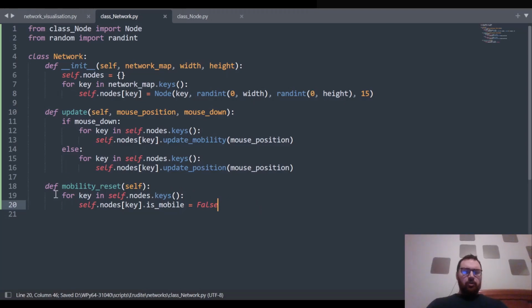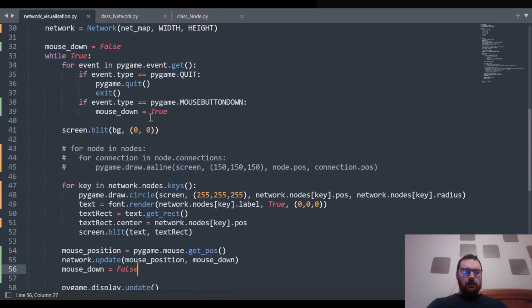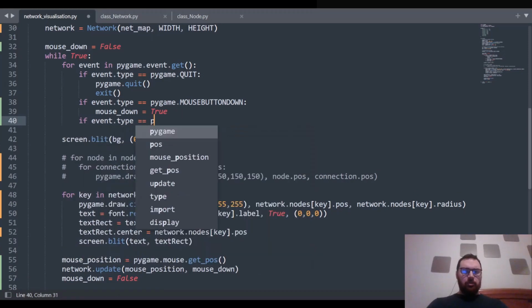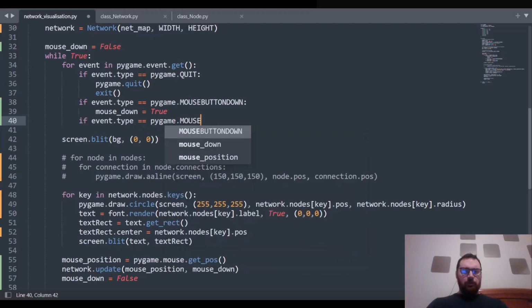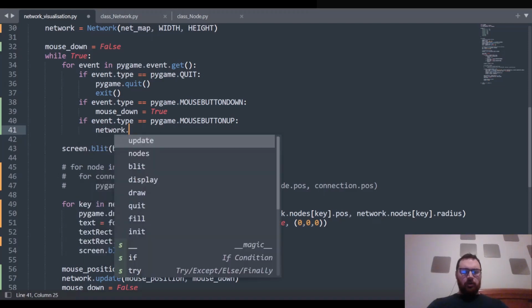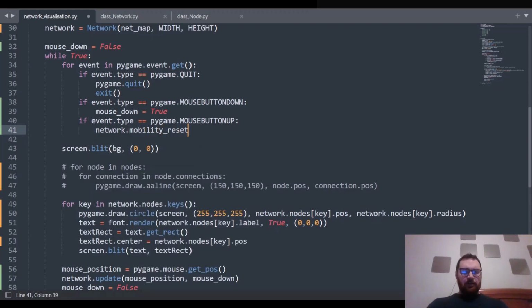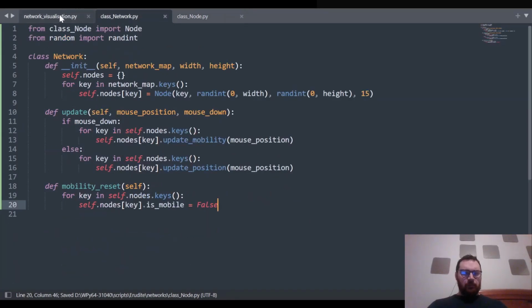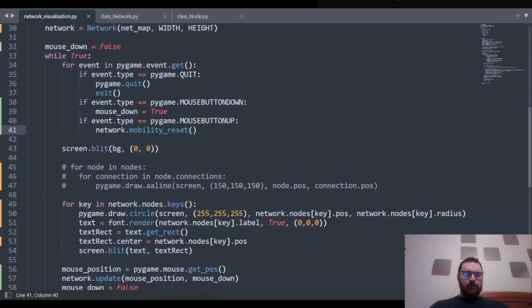And we're going to have to use that function with a new input. So if event.type is equal to mouse button up, then we're going to want to say network.mobility reset, and it will just perform that reset. So let's save these files. I don't think I changed anything here. And run it and see what happens.